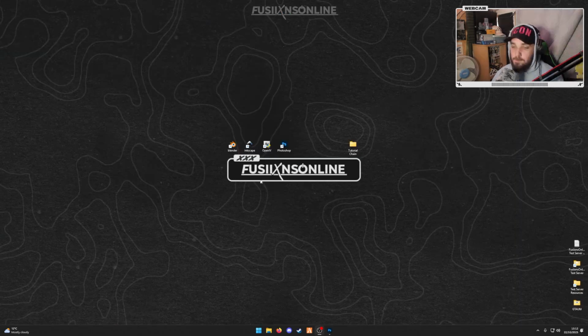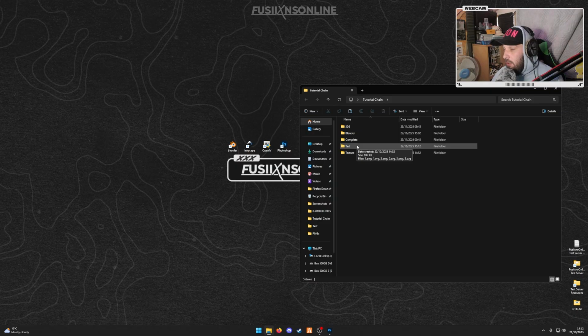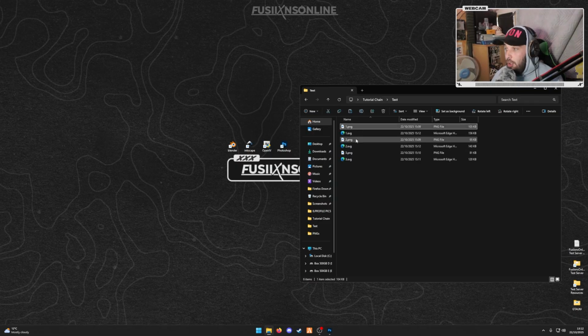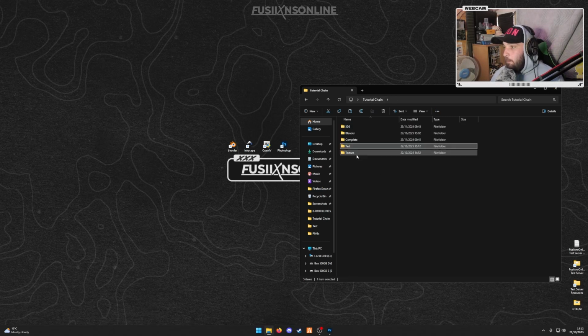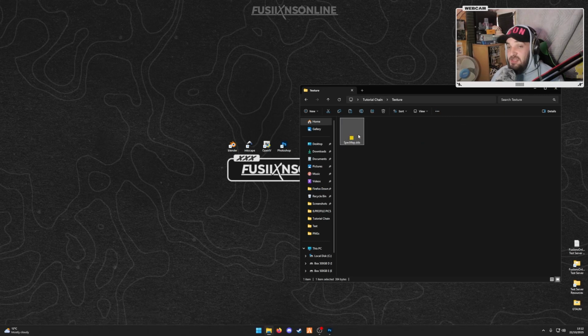Right, so now we close that. If we now look in the folder, go into text, we've now got 1, 2, and 3. But as you can see, we've got a duplicate of each file. We've got a PNG, and then we've also got a Microsoft Edge HTML document, apparently. It's not, it's an SVG. That's just where it saves us. But before we continue, again, texture, all we've got is spec map.